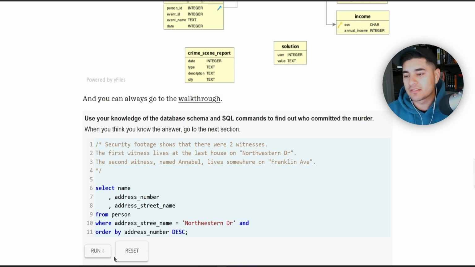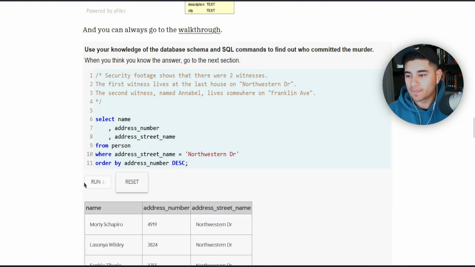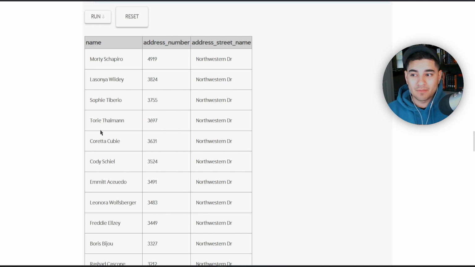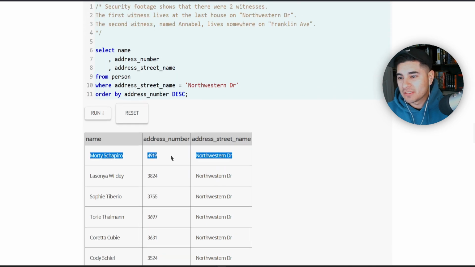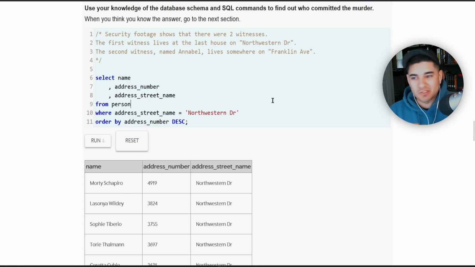So when I run this, we should get order by, oops, let's remove that, and address street name. Sheesh, I do not know how to type. There we go. Okay, so these are all the people that live on this street name. But we only want this person here, Morty Shapiro. Morty Shapiro is one of the witnesses that witnessed this murder.